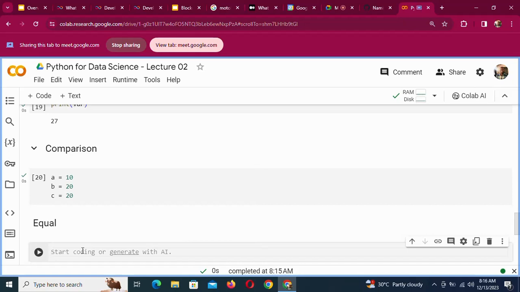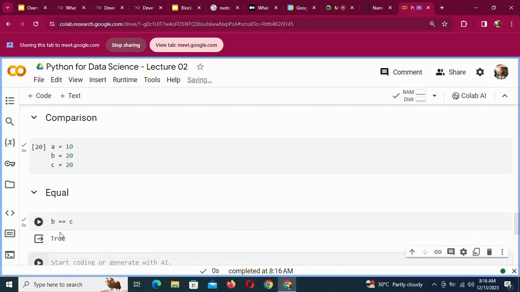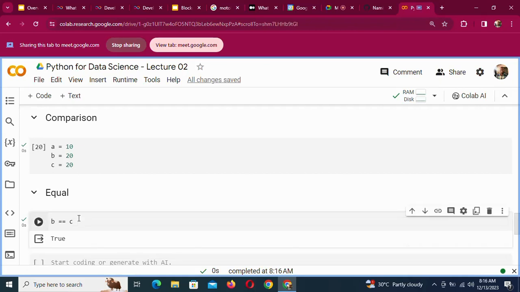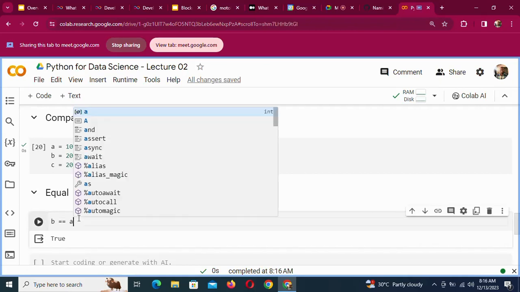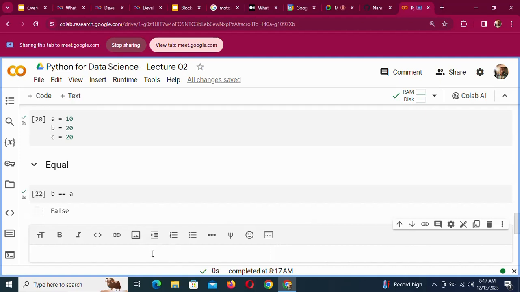So what I could do is I could say B double equal to C. If I run this, I'm supposed to get a boolean of true, because indeed B is 20, C is 20, and they are equal. But the moment I put A here, which is 10, when I run it, I'm supposed to get false, because it's not equal. So in all cases, if you want to compare, we don't use a single equal sign, we use the double equal to sign.